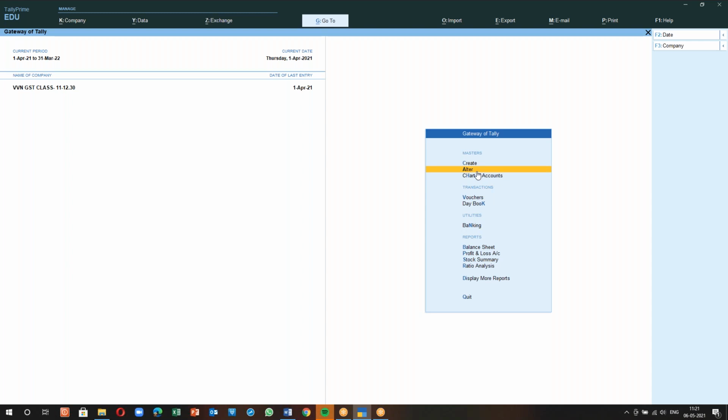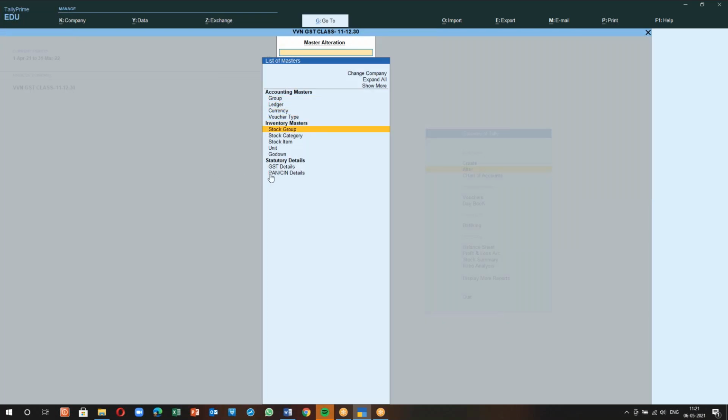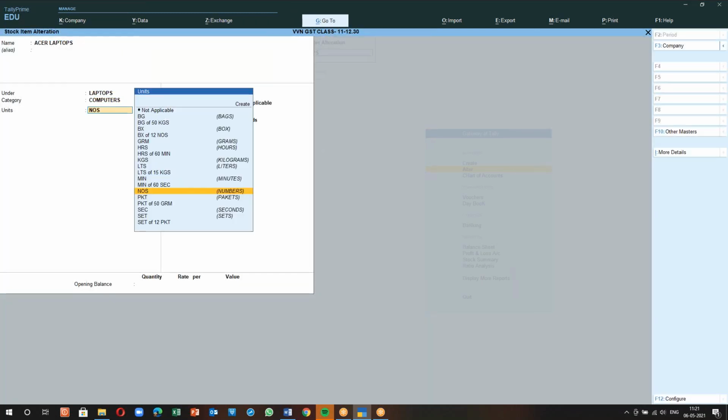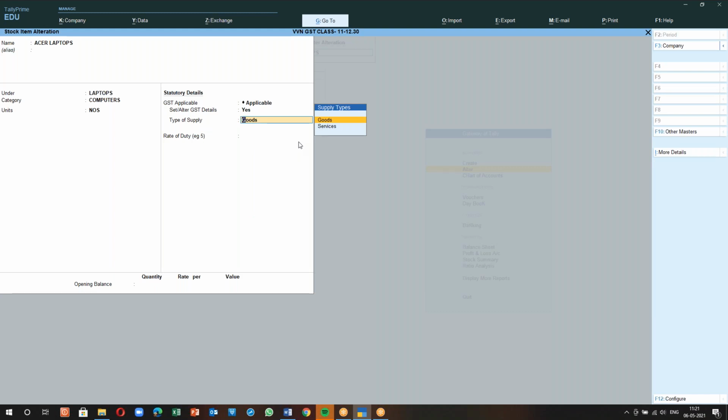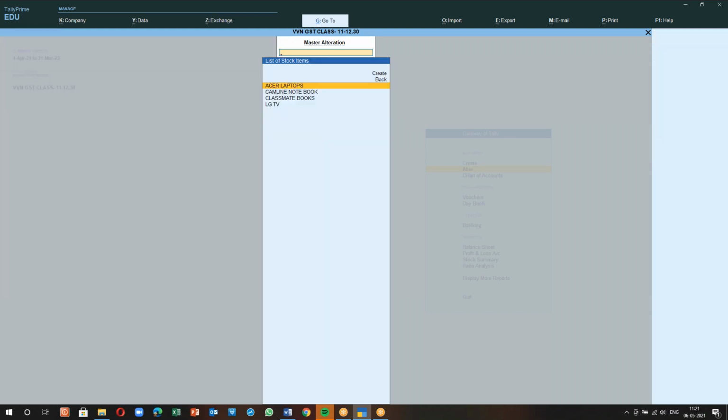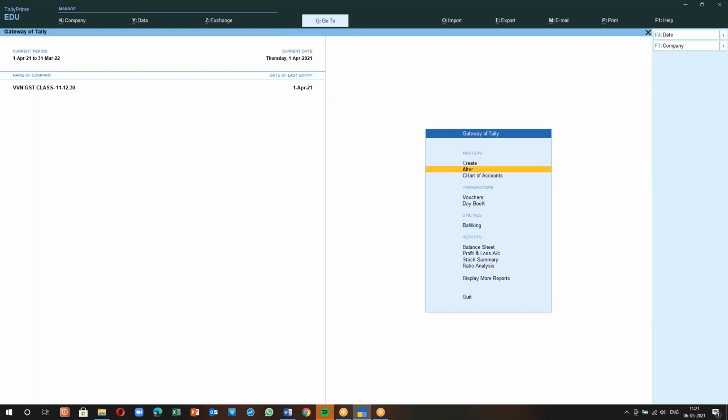So I go to alter, or I can also go to display, but I'll go to alter. Stock item. I select a particular stock, let's say a laptop. Yes, and you can see all the tax rates are entered. This is fine. I save it. Now this part is complete. The GST is activated and all the tax rates are given for each and every stock item.